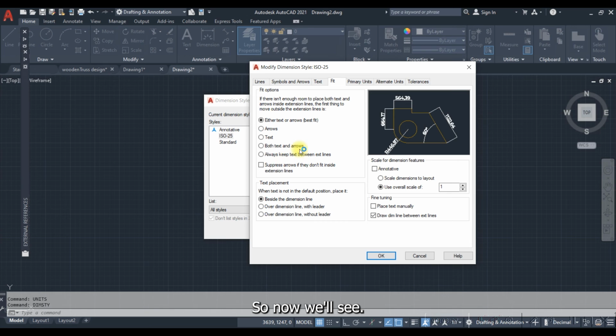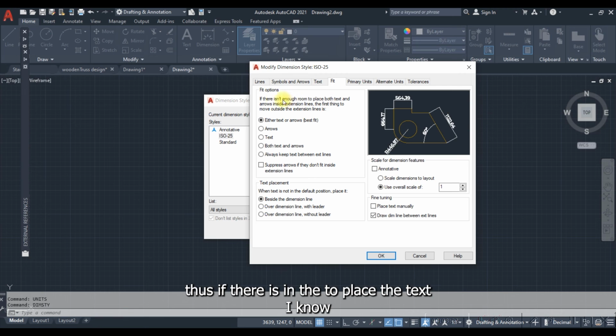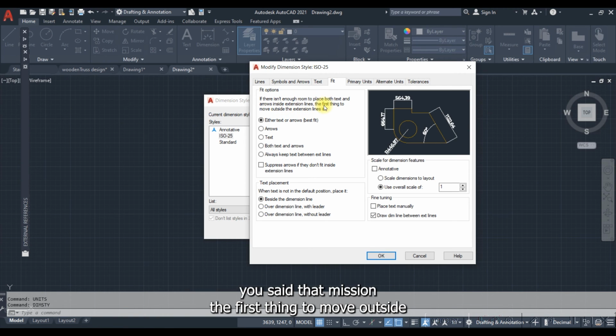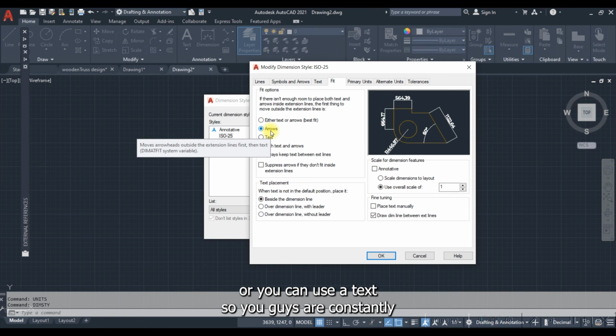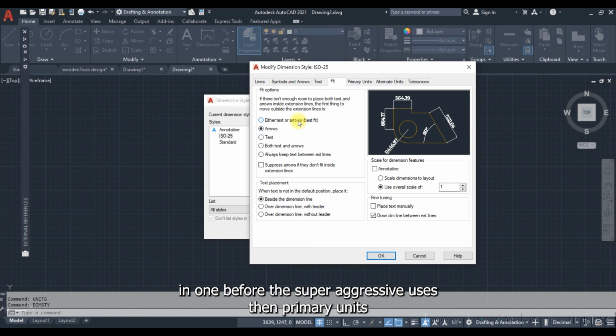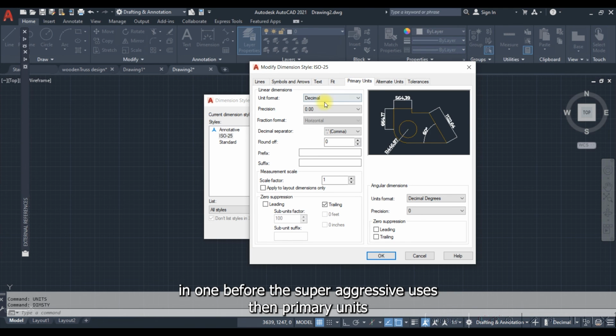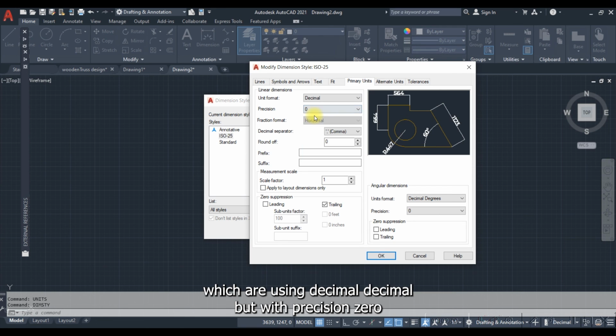So now for fit, I have to leave this at either text or arrow. That's if there isn't enough room to place both text and arrow inside the extension lines, the first thing to move outside. You can use either text or arrow, but for the sake of this, I'm going to use this. Then primary unit, make sure it's in decimal, but the precision should be 0, so that you have a perfect and round figure.